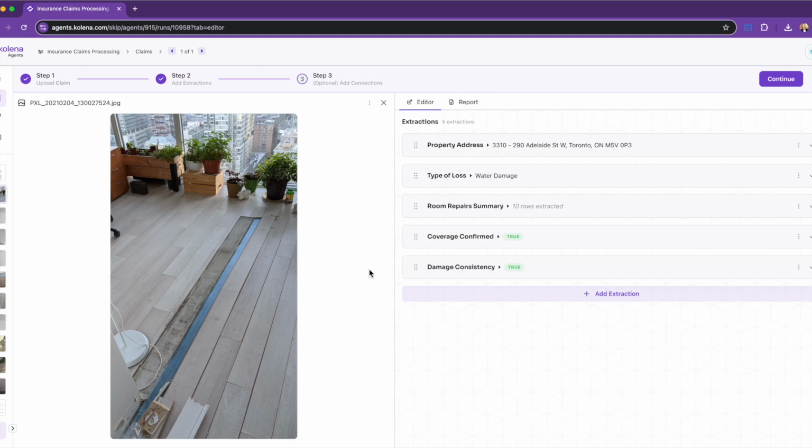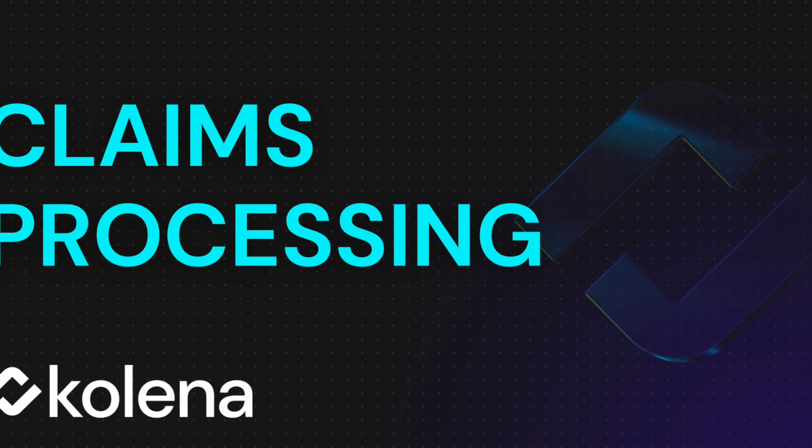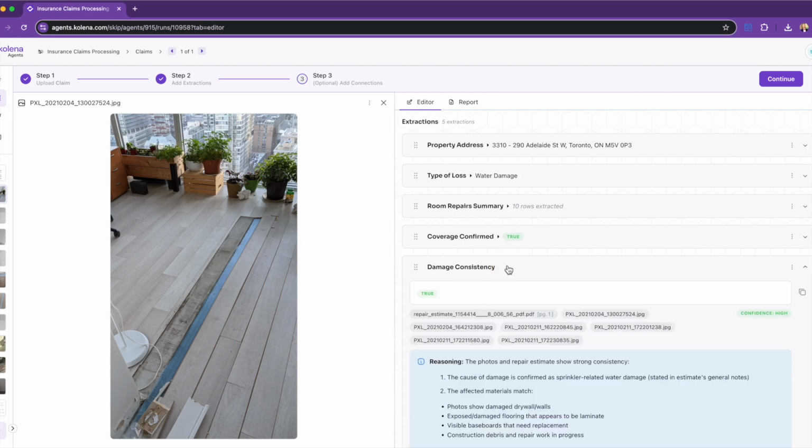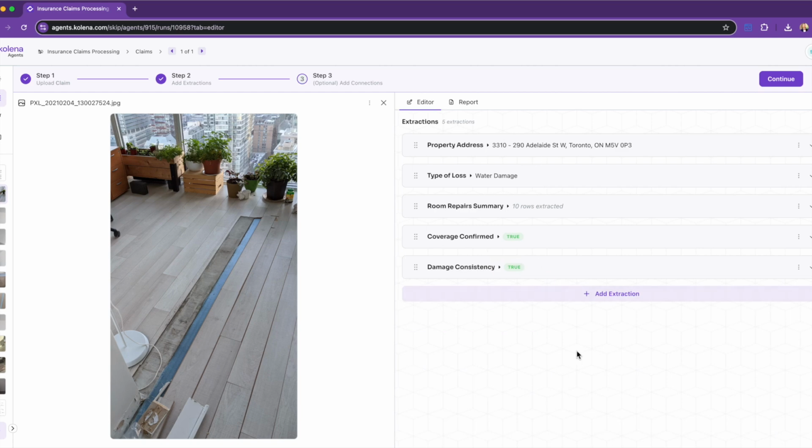We use this as an example, but now every time that we upload a new claim, including all of the supporting evidence, it will run through each of these extractions according to those instructions. So we'll get the property address, the type of loss, the summary, and this analysis for each new claim without having to do any additional manual work. And to set that up, we have something called connections.